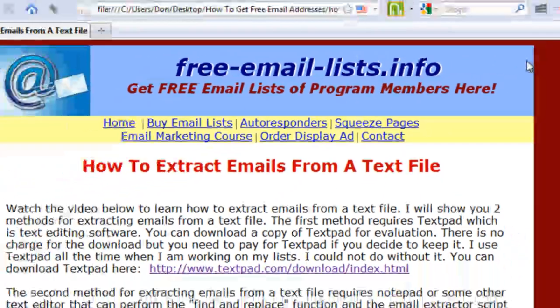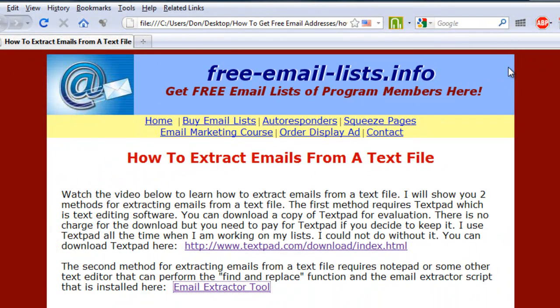In this video, I'm going to show you how to extract email addresses from a text file. I will show you two methods for extracting emails from a text file. The first method requires TextPad, which is text editing software.